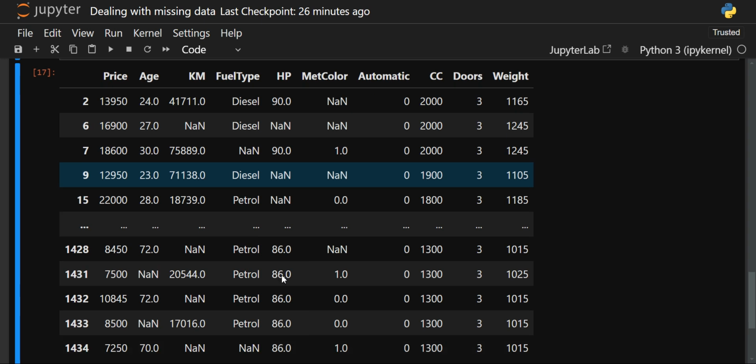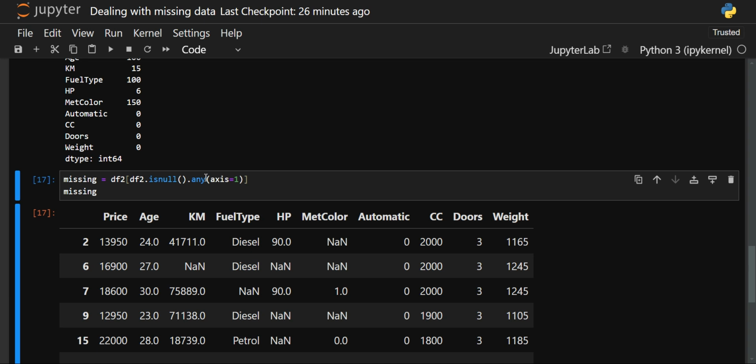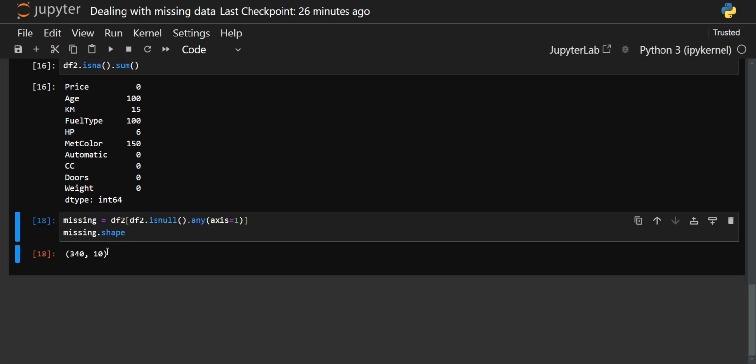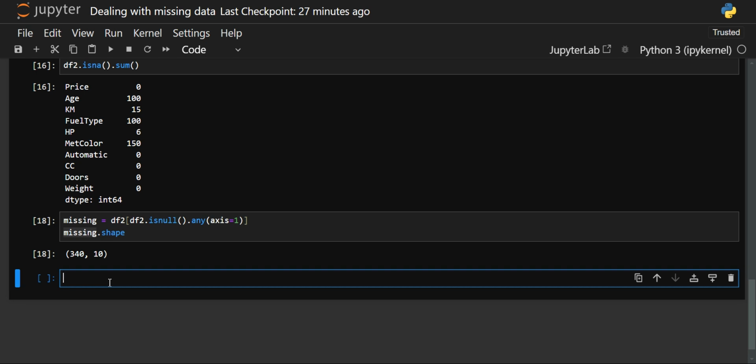So now let's print missing. As you can see, we have many rows which have more than one value missing together. Let's check the shape of it. Its shape is 340 rows and 10 columns. So this missing is also a data frame with 340 rows and 10 columns, with all the rows which have more than one missing value.